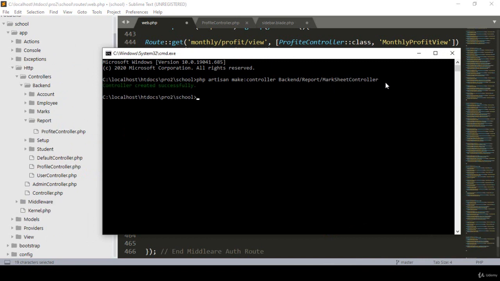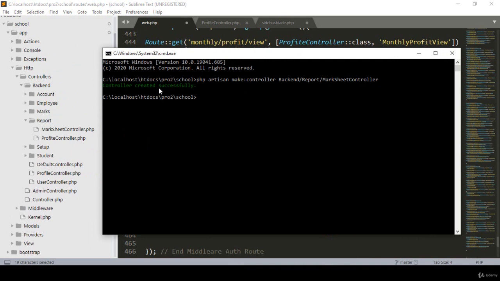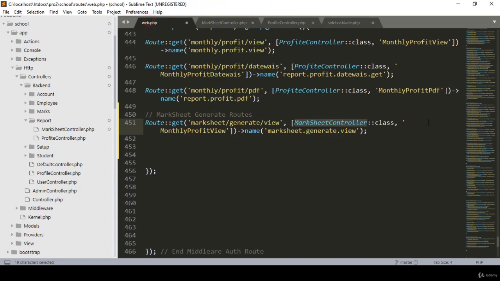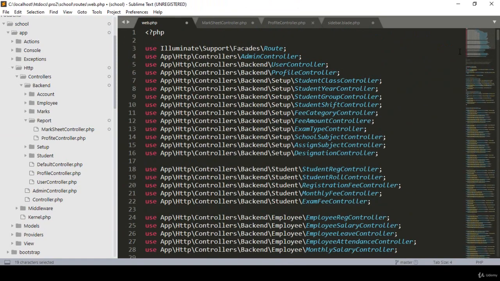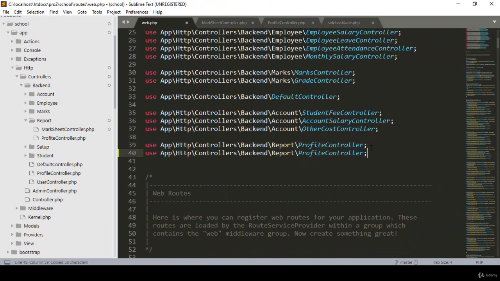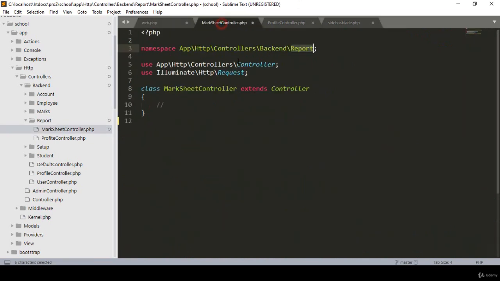Now if you click enter, you can see our controller was created successfully. That is our new controller, Marksheet controller, right? First of all I want to support this controller. So if you go to our web route, in the web route I want to support it first. I think at that point you already know. That is our report folder. Previously I created the profit controller. Now in the report folder I have created a new one, the Marksheet controller.